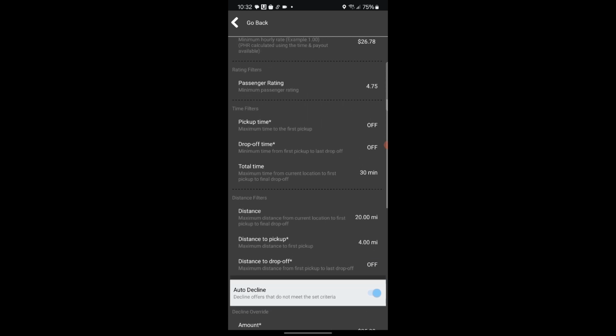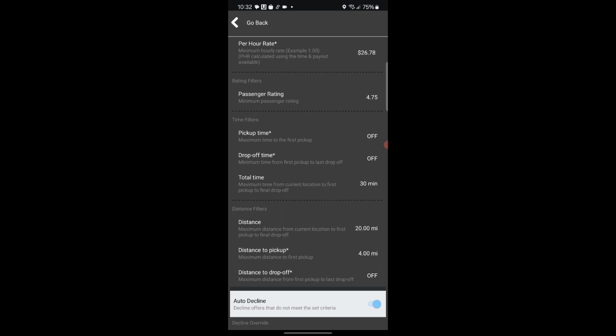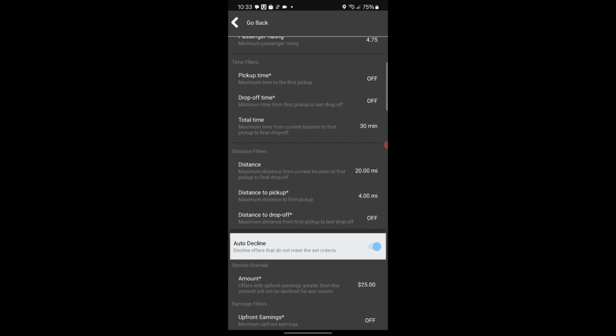And generally what I have found is rides that are going to take more than that 30 minutes are generally going to pay $1 per mile in the 60-cent range, 60 to 70-cent range. And I'm not interested in doing that, so I can filter those out using the total time. Then on top of that, I have the distance. So the distance is from my current location to the first pickup to the last pickup. That total distance can be less than 20 miles.